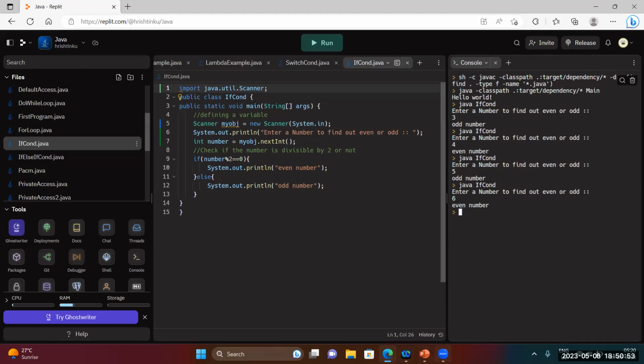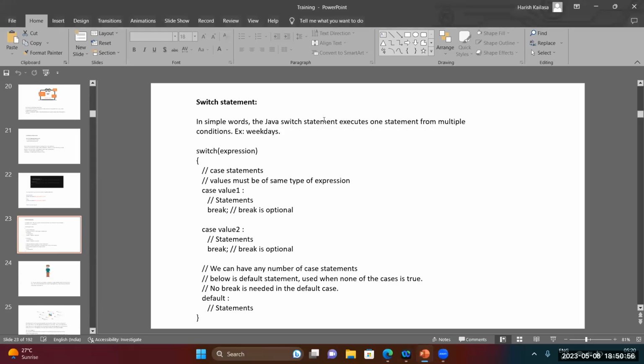Yeah, let me go back to the switch condition. So, switch statement, right? What exactly is the difference between if and switch statement? If has only two conditions, yes or no. Depending on that, the true condition will execute, or if it is no, the else block will be executed, meaning the false will be executed.